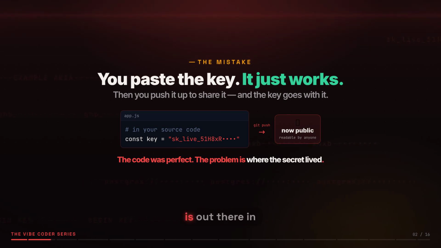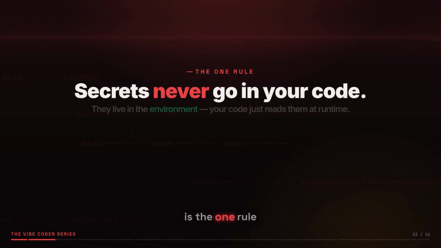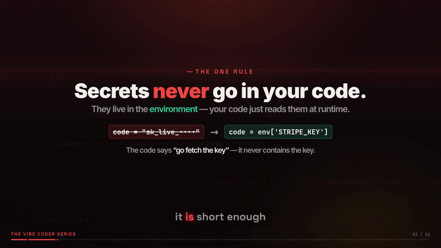And once a secret is out there in the open, you cannot quietly take it back. It has already been copied, cached, and archived in a dozen places you'll never see. So here is the one rule that fixes all of this, and it is short enough to tattoo on your arm. Secrets never go in your source code. Not once, not just for a quick test, not even for 5 minutes while you check that something runs.